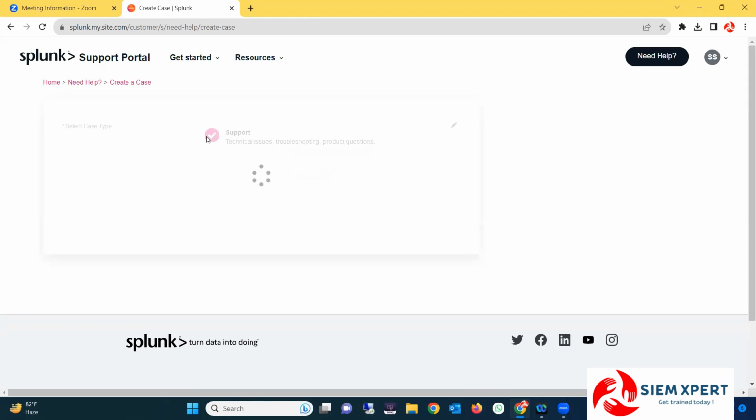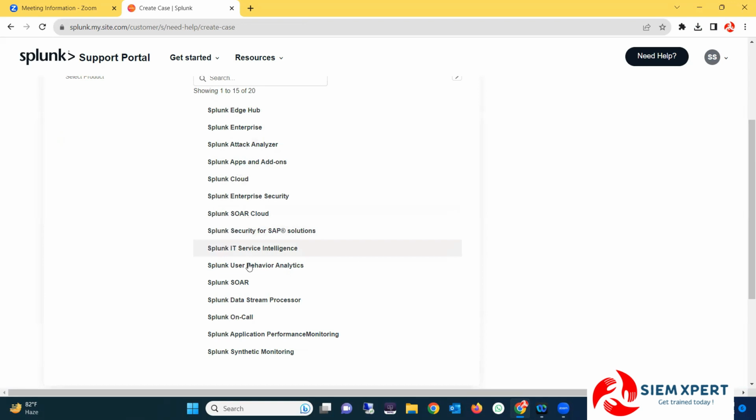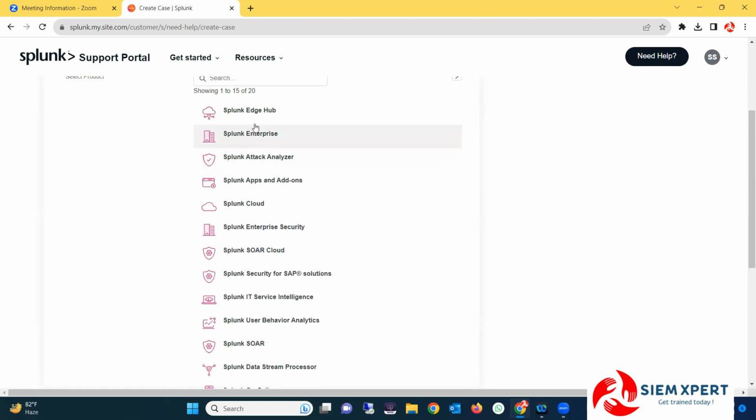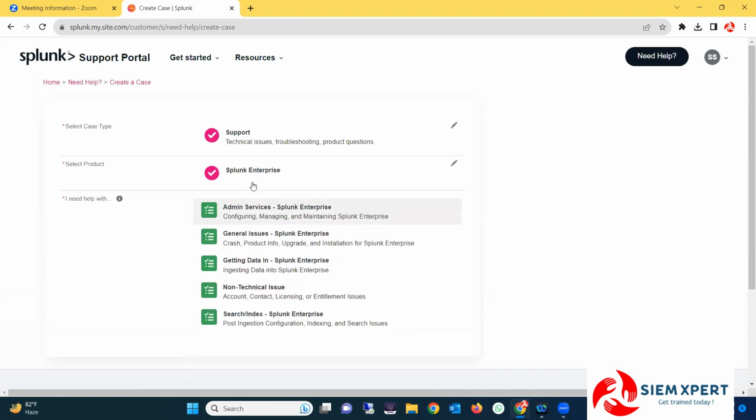Support case, right? You can create the cases. Which product? So we have Splunk Enterprise. You can select Splunk Enterprise or Splunk Enterprise Security, right? So Splunk Enterprise related, you can create the cases here.